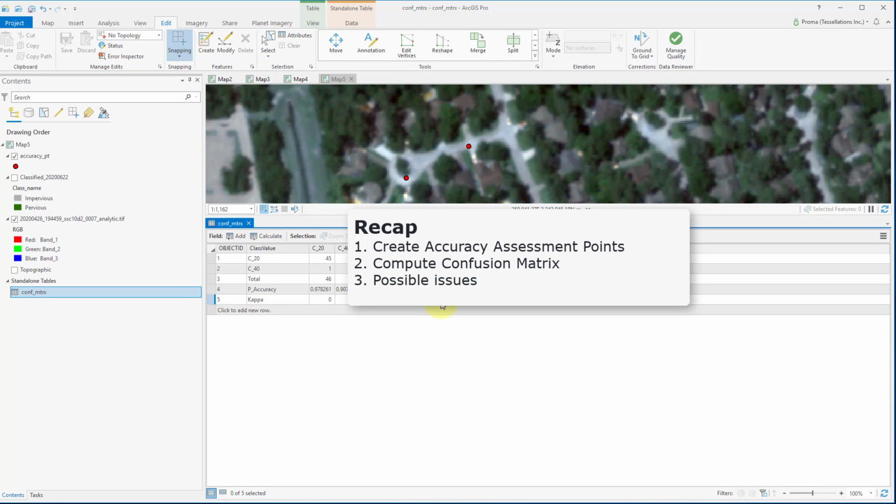To recap, in this video, we discussed how to use the Create Accuracy Assessment Points and Compute Confusion Matrix tools to assess the validity of the classification. We also discussed the possible factors that might cause a bad classification. I think this is a great stopping point.